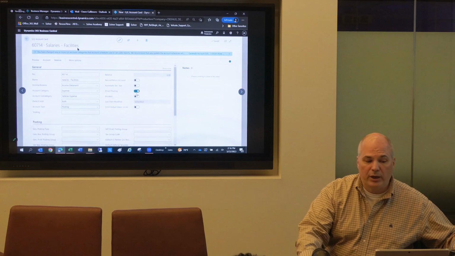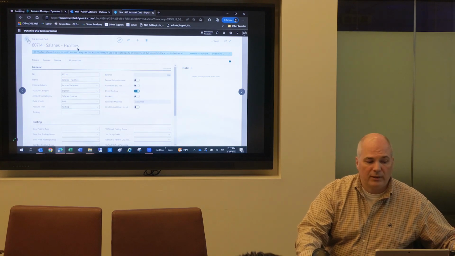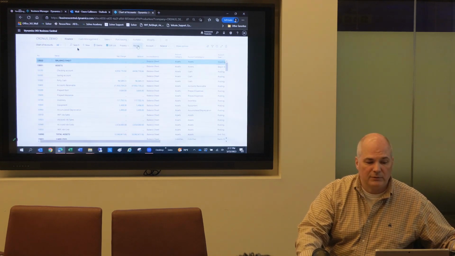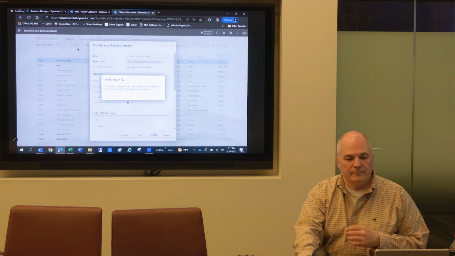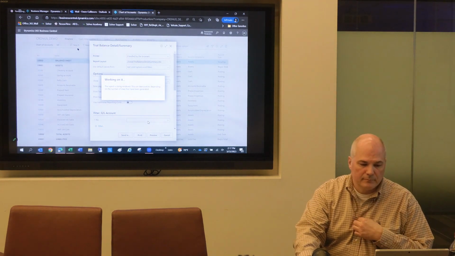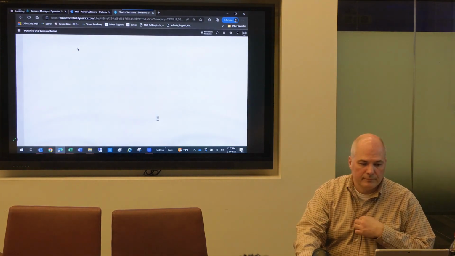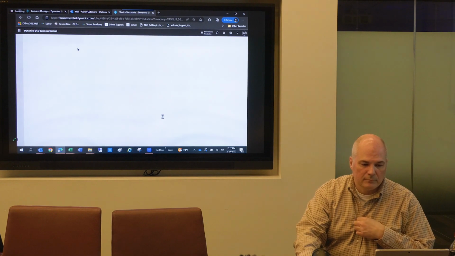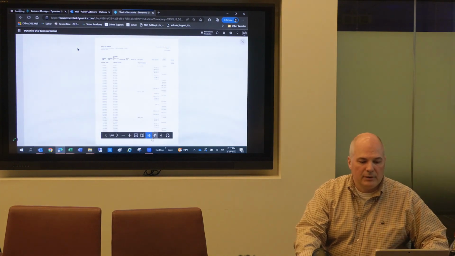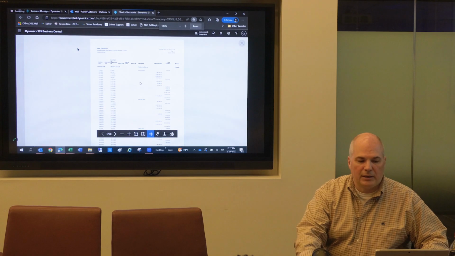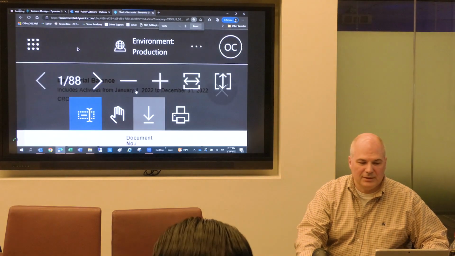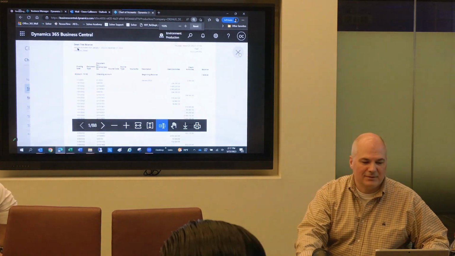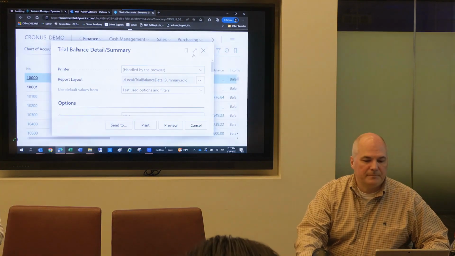Oh, you can run a trial balance right from within the screen as well. I always forget to point that out. It's a trial balance, so it's not very exciting, but it's there. You need it. Okay. Let's move on.